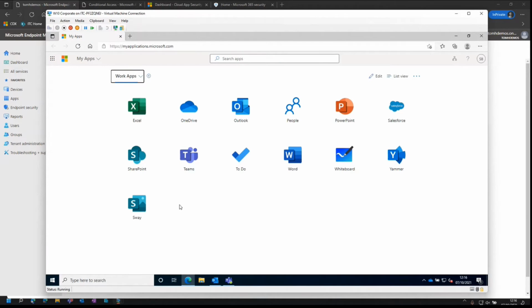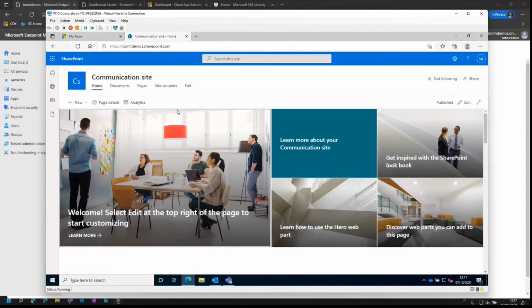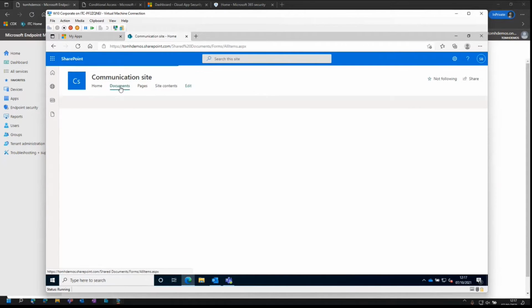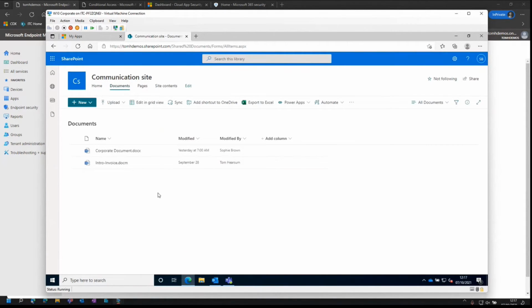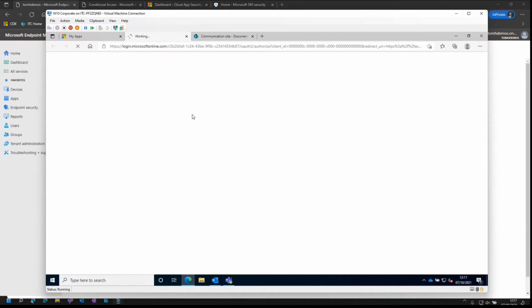So as you can see, we can get our applications from here. We can click on Microsoft SharePoint to access our data. We can go to the SharePoint site and we can access our documents, no problem. So this is a Microsoft app. What we can also do is integrate third-party apps. If I come back to our My Apps portal, you can see we've also got Salesforce here. If I click onto Salesforce now, we can open this application.